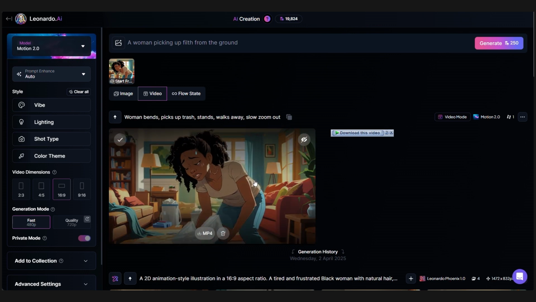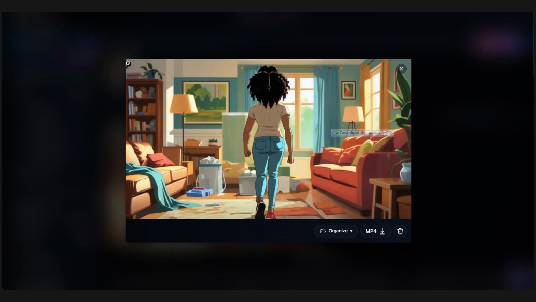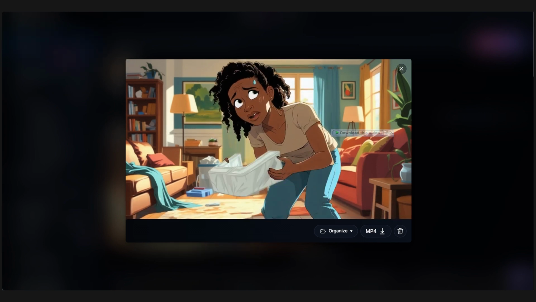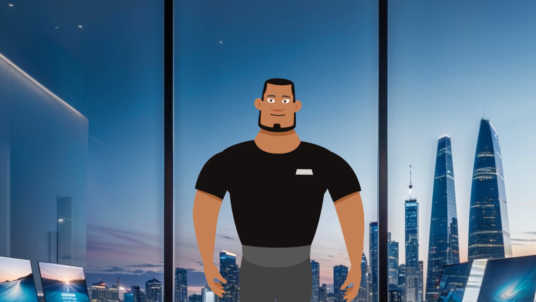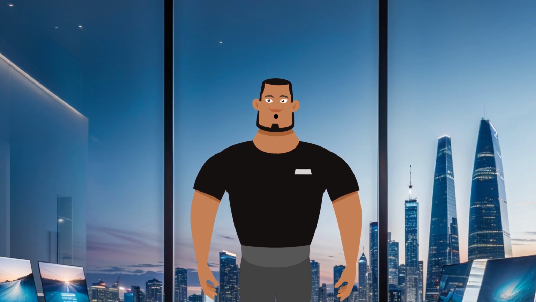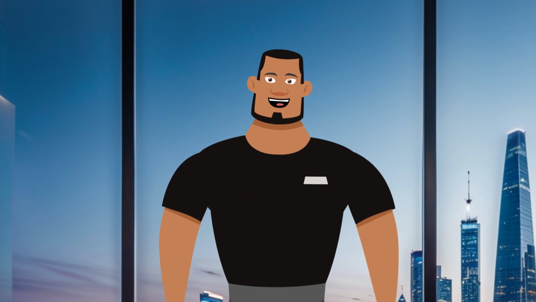Now imagine using this for storyboarding, social media, or even short animated films. This is a serious game changer for creators. And that's it. Leonardo's new video generation tool is fast, fun, and full of potential.